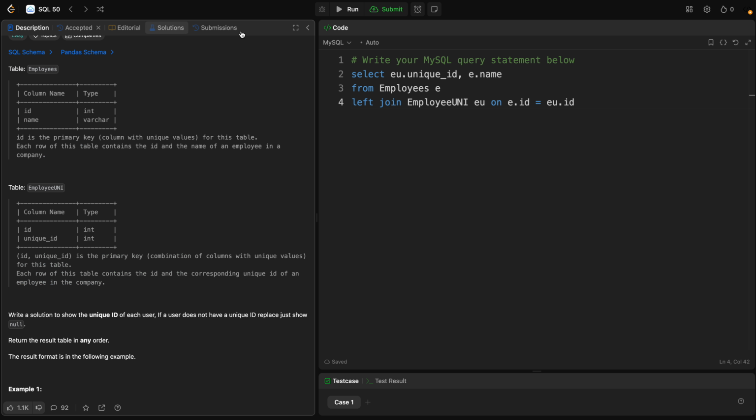Let's go again with the solution. So we have 3 lines with 3 steps. First, we select EU unique ID and E.name. We select the unique ID from the employee unique table, and the name from the employees table. The second, we have the from employees E. We specify the employees table with the alias E.